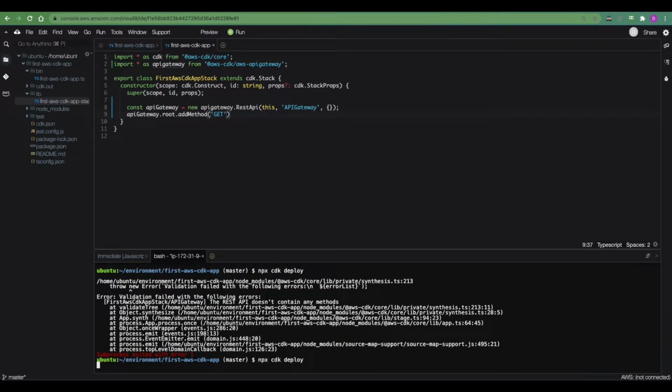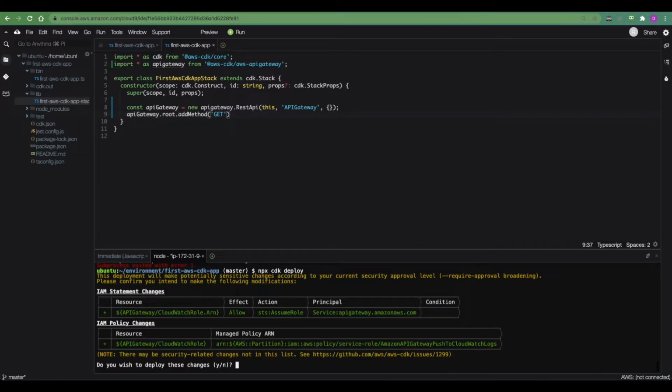Let's try redeploying our CDK application one more time, now that we've added at least one method and at least one resource, which is the root resource. We see that CDK asks us for some IAM related confirmation, which is a standard behavior by CDK when we do IAM related changes within our deployment. And we didn't really create any resources that do IAM related changes.